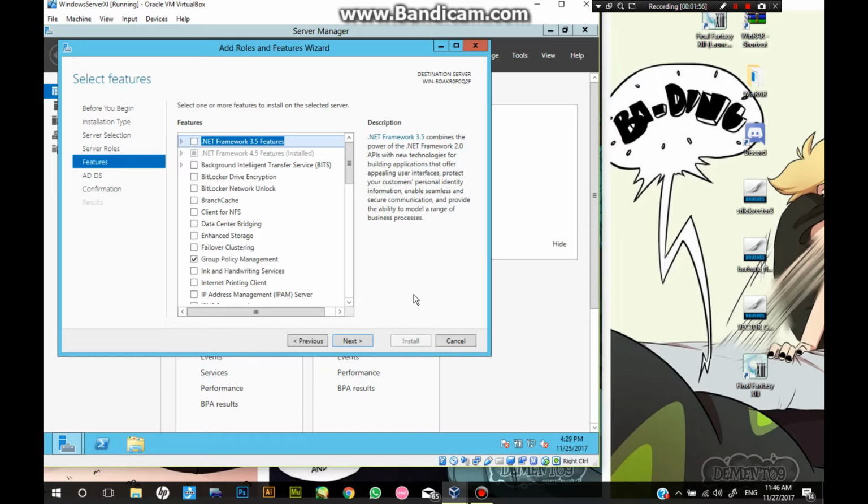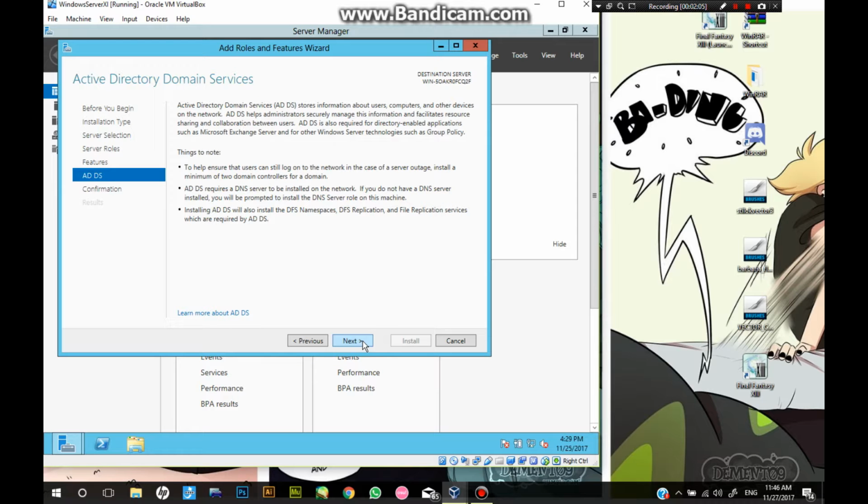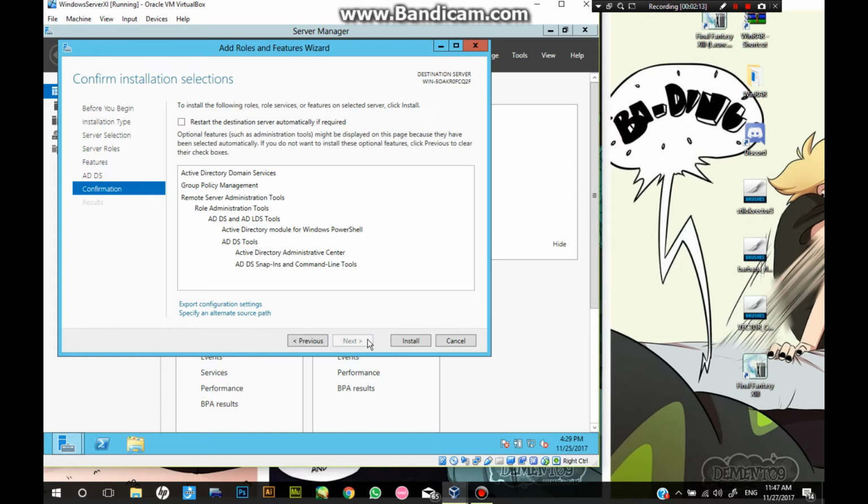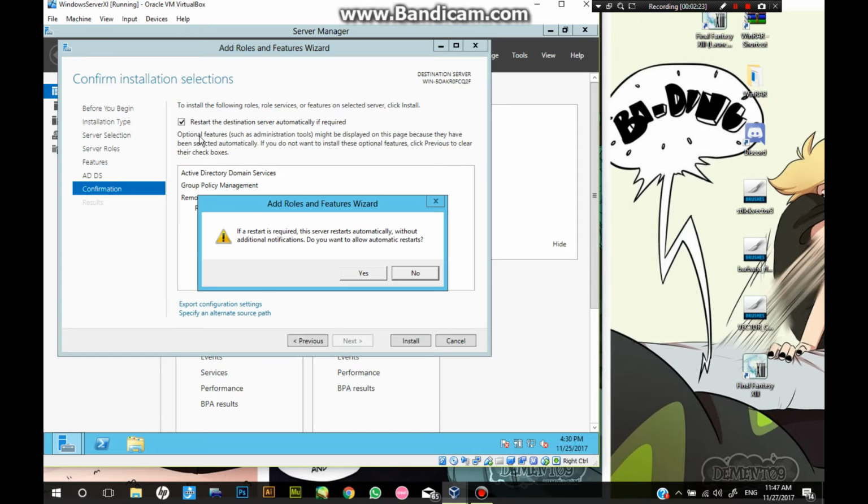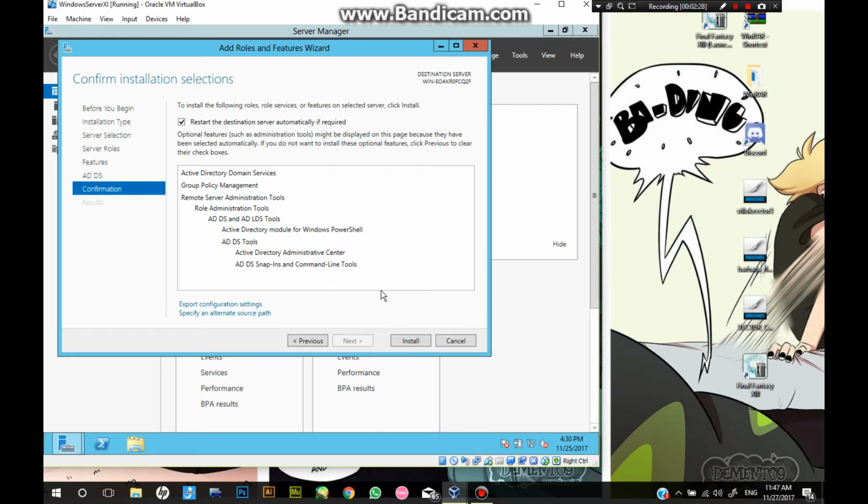Alright, so we have our features that are already selected. We won't add any more for now. So let's just click next. Right, so this explaining Active Directory domain services, things to note, etc. And it's confirming our settings, which is okay, everything is there. We're going to restart the destination server automatically if needed again. And install.